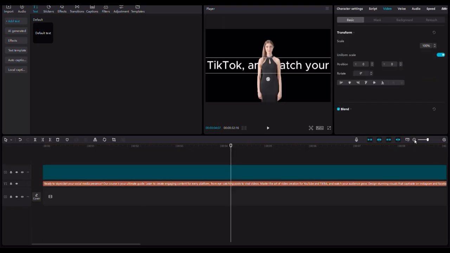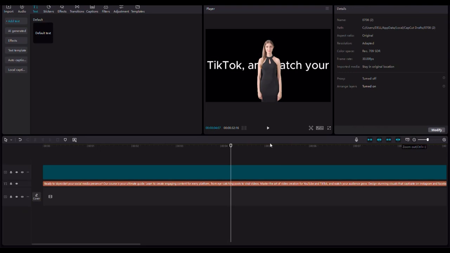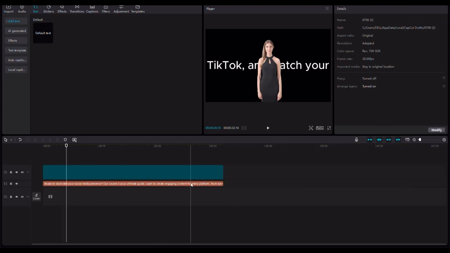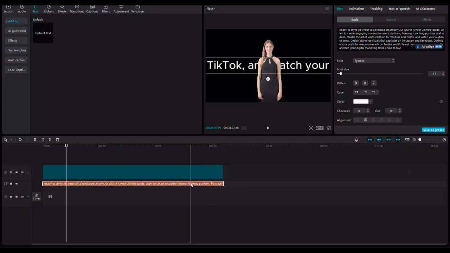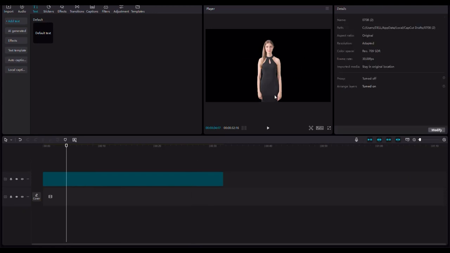So now we can zoom out, right? This is only 32 seconds, so we have to be careful. Now I'm going to click on this particular text and eliminate it. Now we have our character. So where you place your character is up to you. You can place it in the middle or place the character somewhere else.